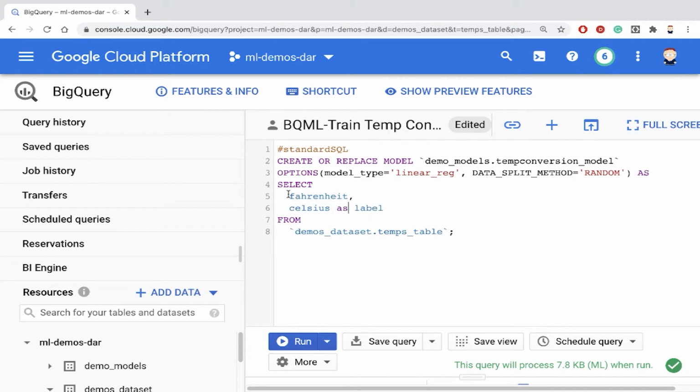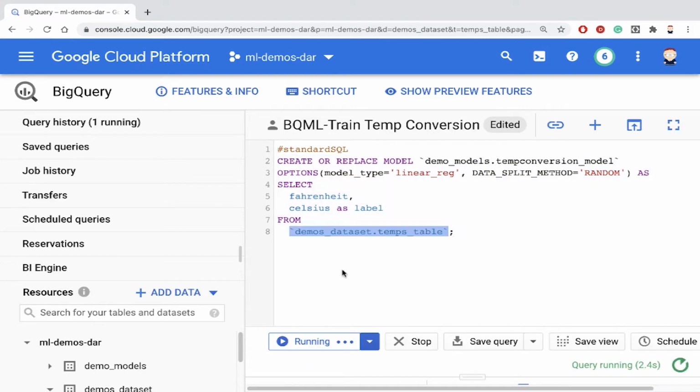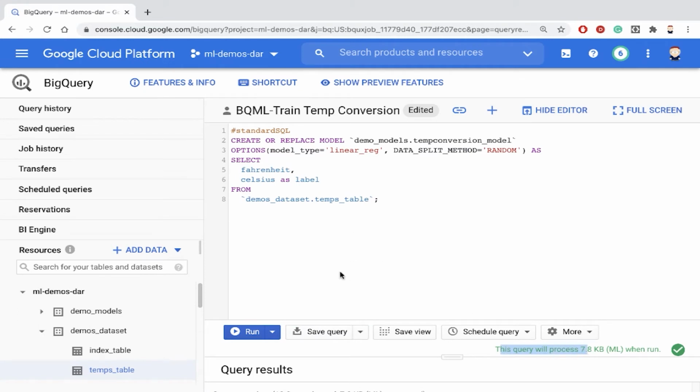In a more real-world use case, you might have many different fields, but one of those fields is always the label. So if you were trying to predict the price of an apartment, the price would be the label, and then fields would be things like number of bedrooms and number of bathrooms and square footage and so on and so forth. But anyway, this statement will create for us the model. Let's run that. Now the query is completed, and then inside this data set, we have this temperature conversion model.